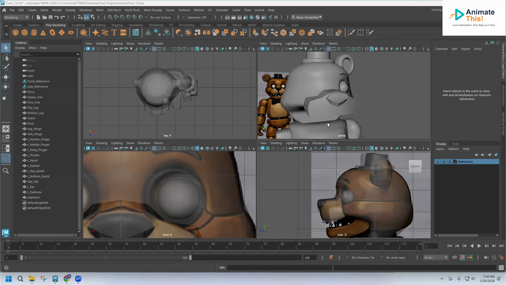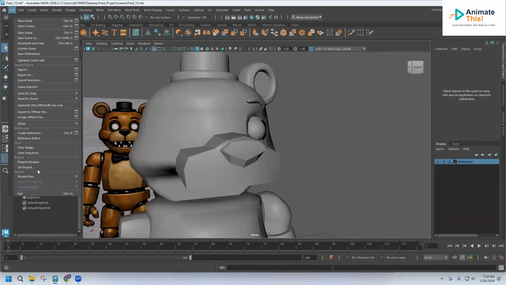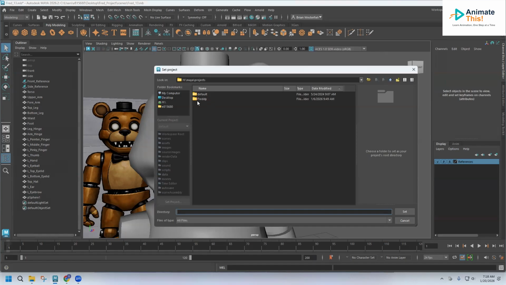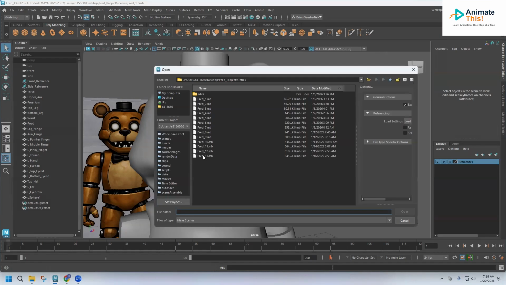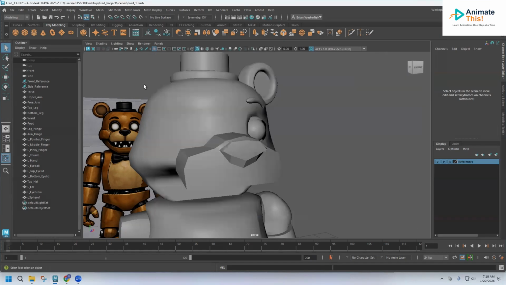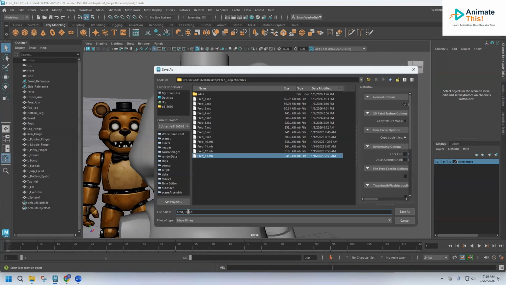So first, let's go ahead and go to Workspace, General, and then Reset Current. Let's go ahead and do File, Set Project. Go find your Fred project. Then do File, Open Scene. If you haven't already done so, open number 13. Then let's do a Save Scene As. And we'll call this one number 14.